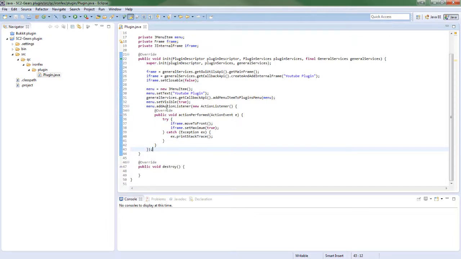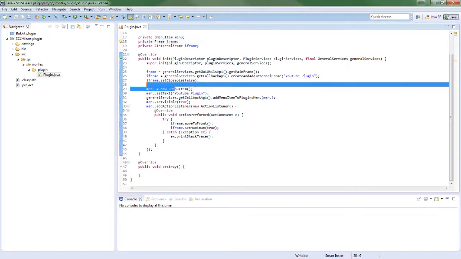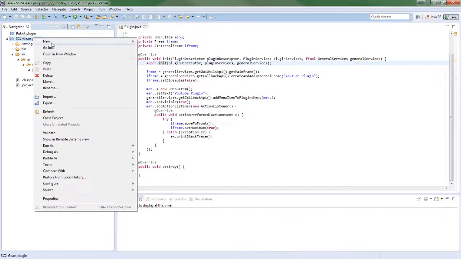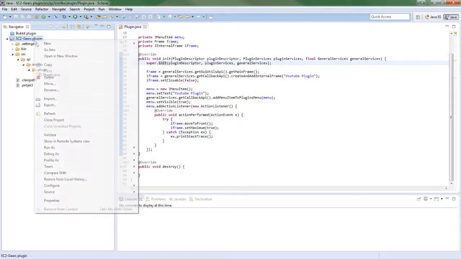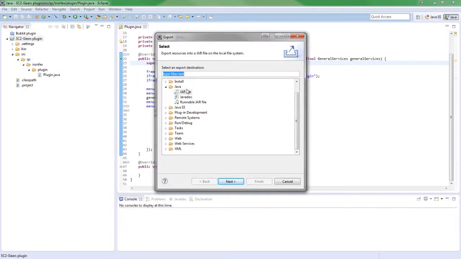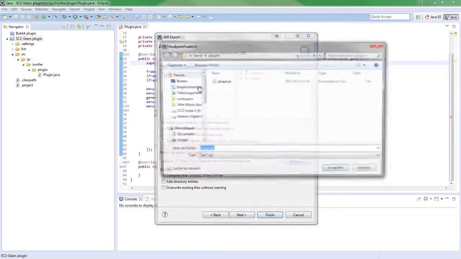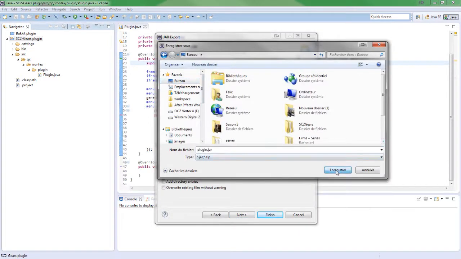So go out of your add action listener, and only one line left, or actually no, what am I saying? You're done. We are done for the coding part. Yep, I pretty much think this is it. Alright, so you can just refresh your plugin, export it as a jar file, export it just for your desktop, on your desktop for the moment.